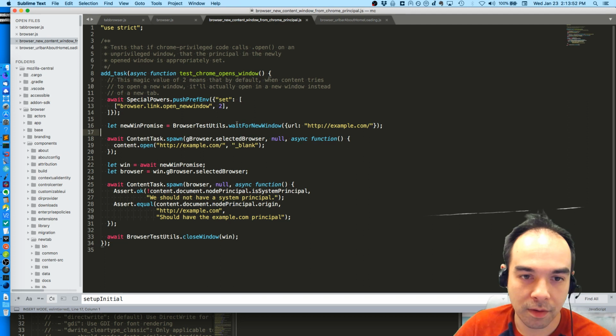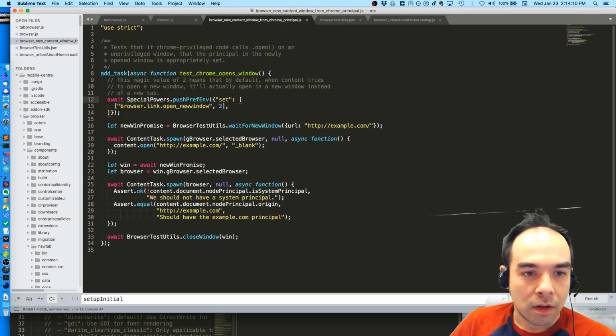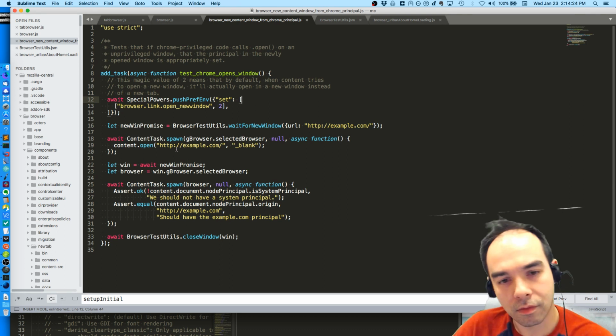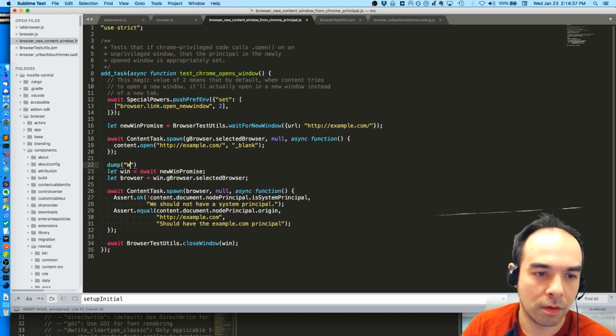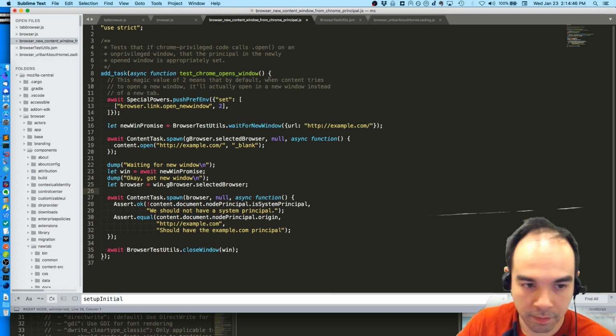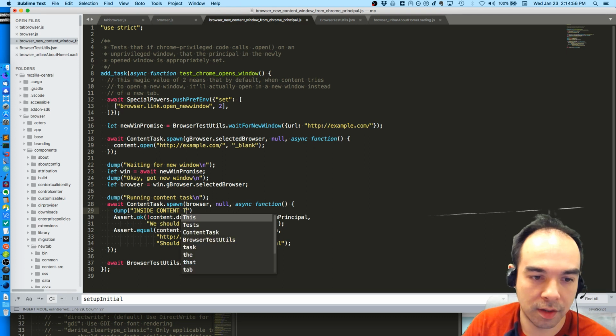Right, so there's a remoteness flip because I'm going to example.com. I'm passing an argument to wait for new window, browser test utils. Oh, because I'm doing content open example.com. And then we're waiting for the new window. Waiting for new window. Okay, got new window. Running content task, inside content task.